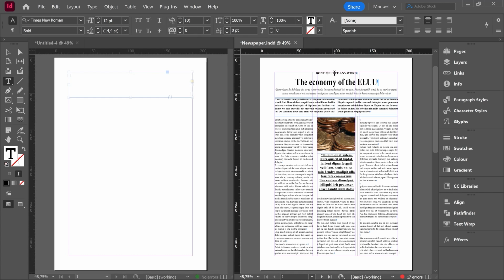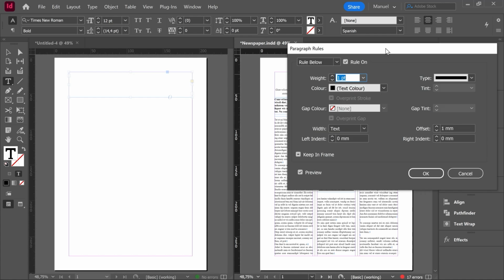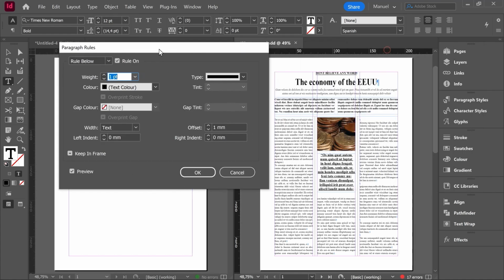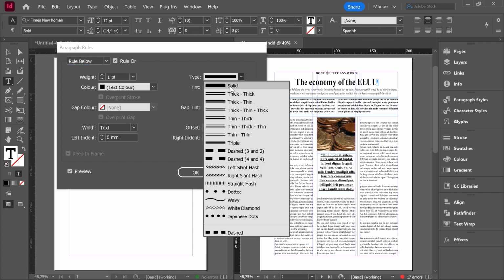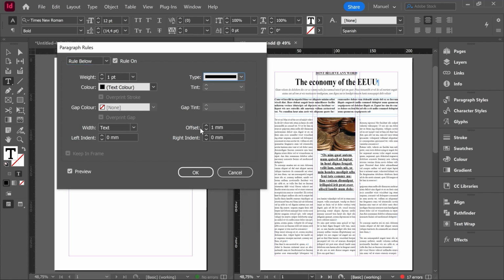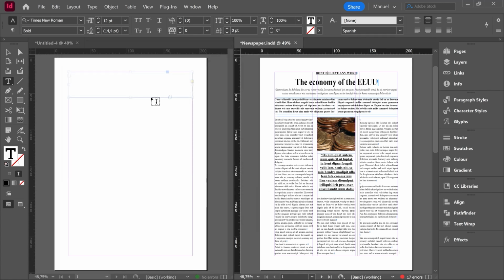If I hit here Ctrl Alt J, the Paragraph Rules window pops up and we can see how the rule is on. Rule Below is on, Rule Above is off. Rule Below is on, weight 1 point, type solid with text offset 1 millimeter. Okay, so let's do it.